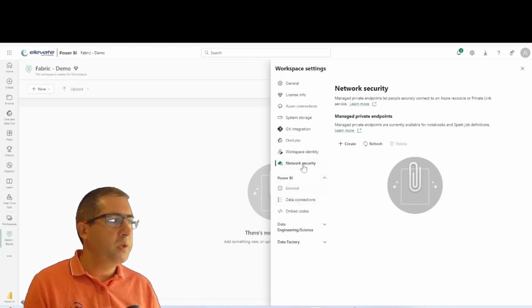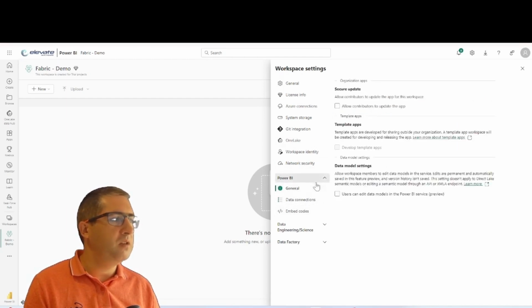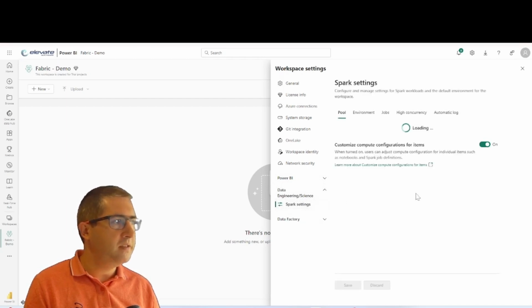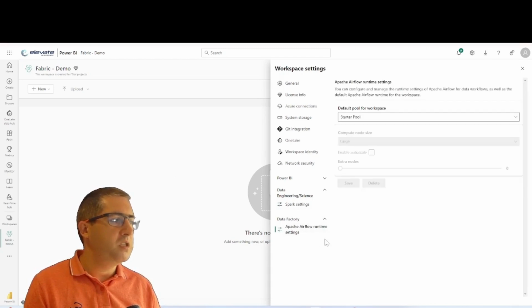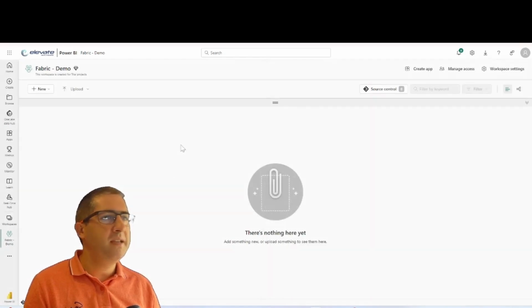Within the Power BI settings, I think it's pretty much the same as we had before. And here we have the data engineering Spark settings, where we can set up a new Spark pool. I will probably set it up a little bit later. And a Data Factory Apache Airflow runtime setting. So this is the startup pool. We will see if we set that up later. So that's about the workspace settings.